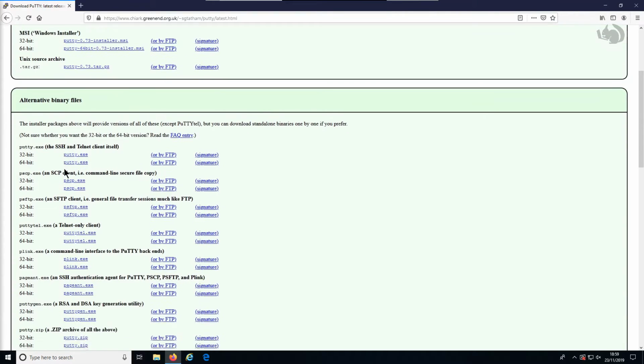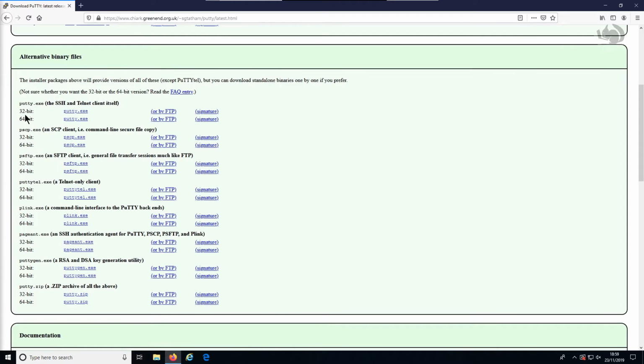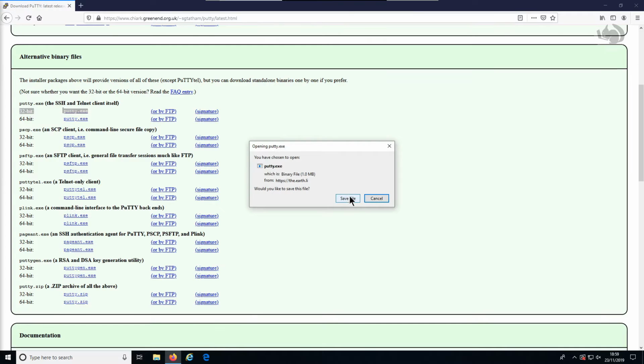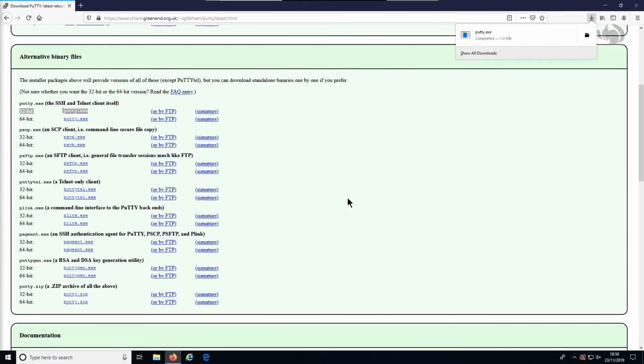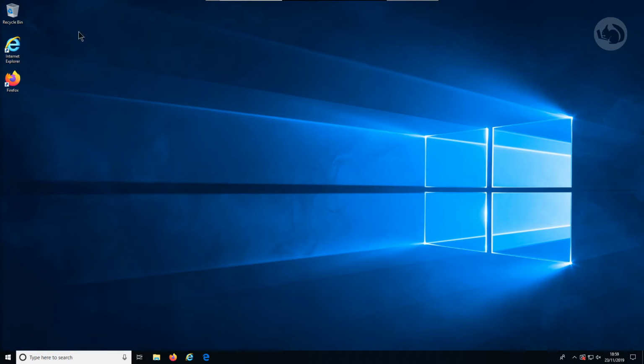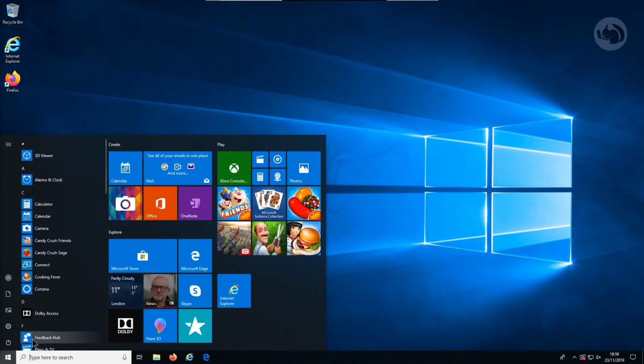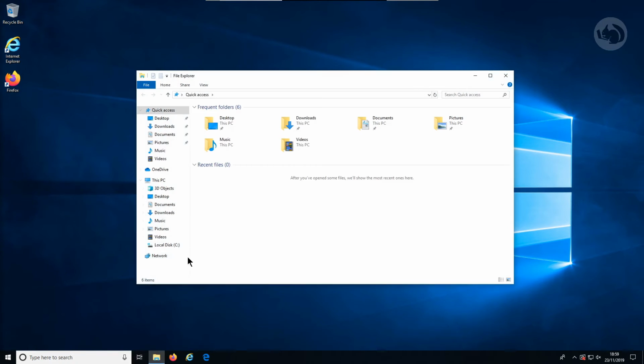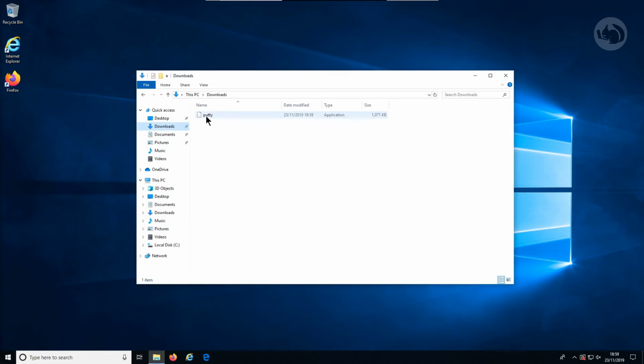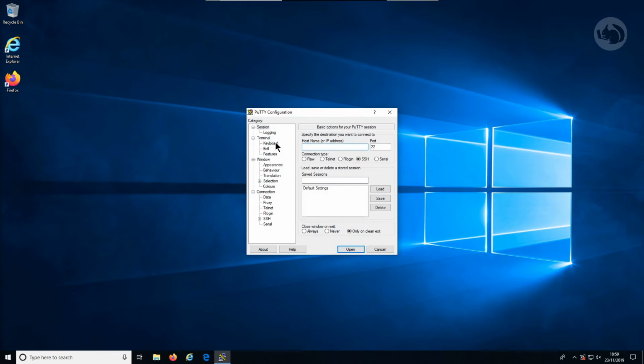There's many files to choose from. However, what I'm looking for is the 32-bit version of PuTTY, which I highlighted for you. And I save that file to my computer. Now I'm going to the downloads directory, and I double click on the PuTTY client. So that's how PuTTY looks, and now we'll discuss what all the fields are used for.